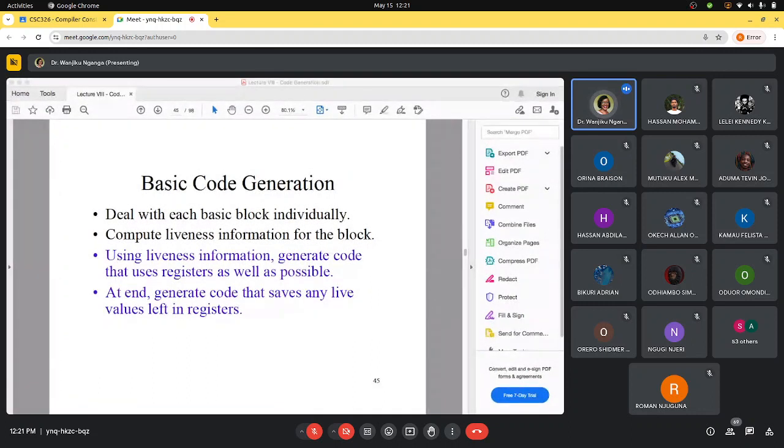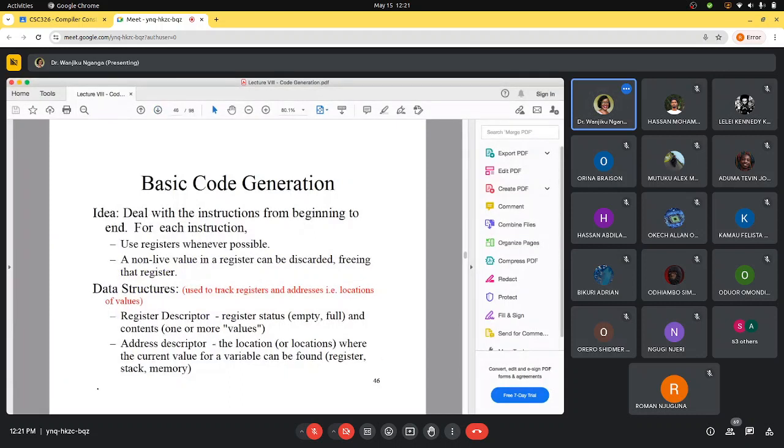So I want us to now look at how we actually get to do that. Remember now our problem is that we have the liveness information. We want to use that now to generate code that allocates registers in an optimal way.